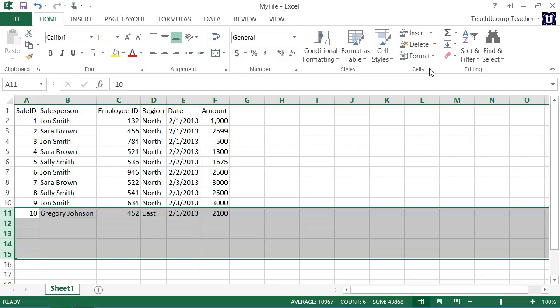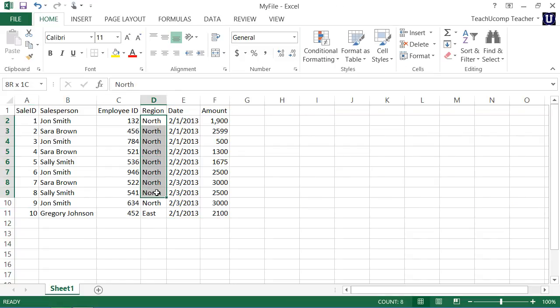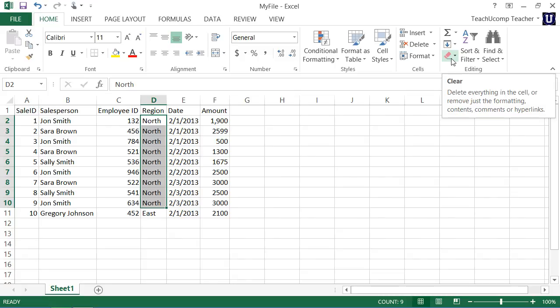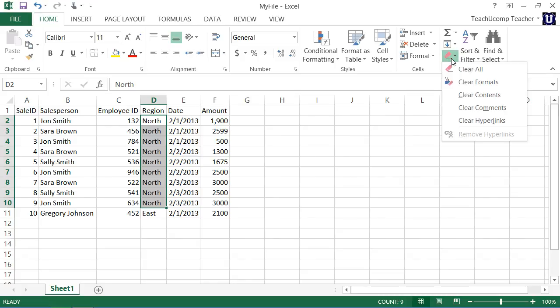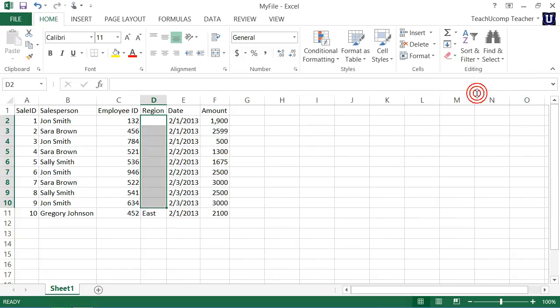Also remember that choosing the delete command is not the same thing as pressing the delete key on your keyboard. Pressing the delete key on your keyboard actually corresponds to clicking the Clear button that appears in the Editing group on the Home tab in the ribbon. So if you chose the Clear Contents command, that would be like pressing delete on your keyboard. All this does is remove content from the selected cells. It does not actually remove the cells themselves from the worksheet.